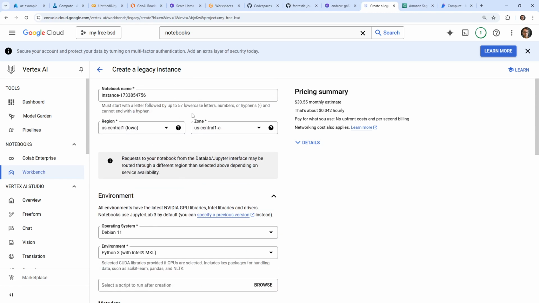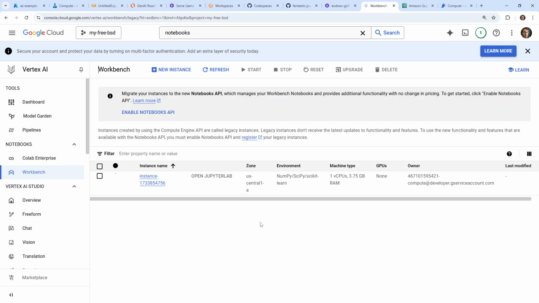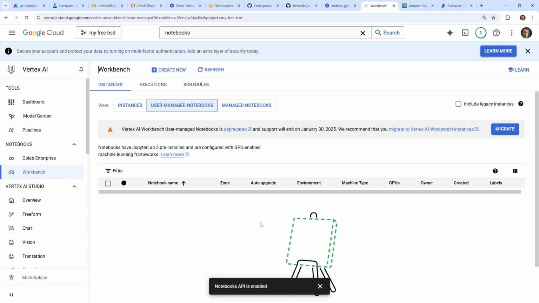So we have US Central 1, Iowa. This is totally fine. I'm going to go down below and we're going to go ahead and create this. All the other settings are fine, and we will take a look and see what we get. Really happy about that cost, though. That's really good cost. I don't know if it has a free tier, to be honest.